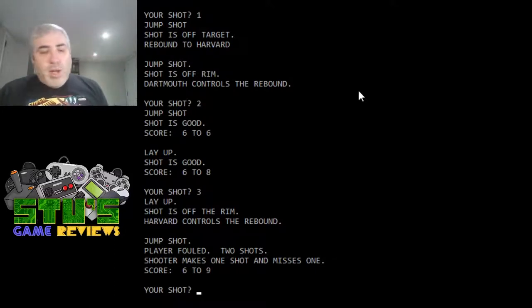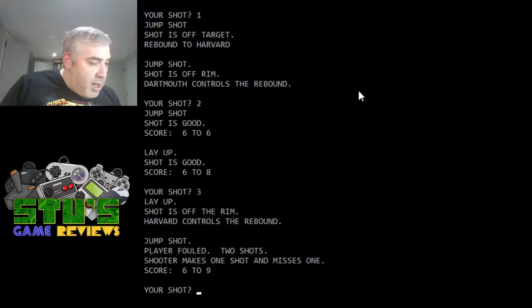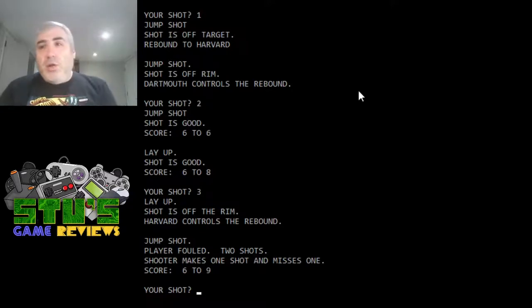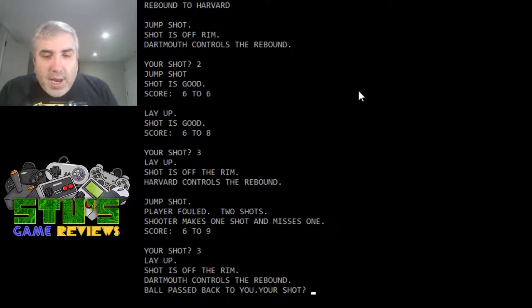Anyway, it says here the average probability of a Dartmouth shot being good is 62.95% compared to the probability of 61.85% for their opponent. So Dartmouth is slightly better, but I'm still losing. It's still pretty hard. I'm not going to keep playing it for more than a couple of minutes. They could do layups. How come I can't do more? Layups should be easier to hit.